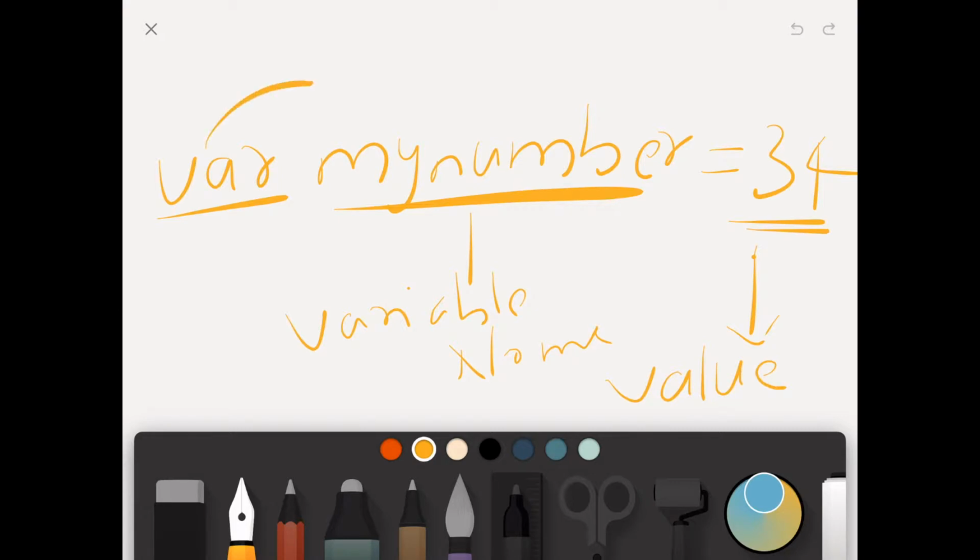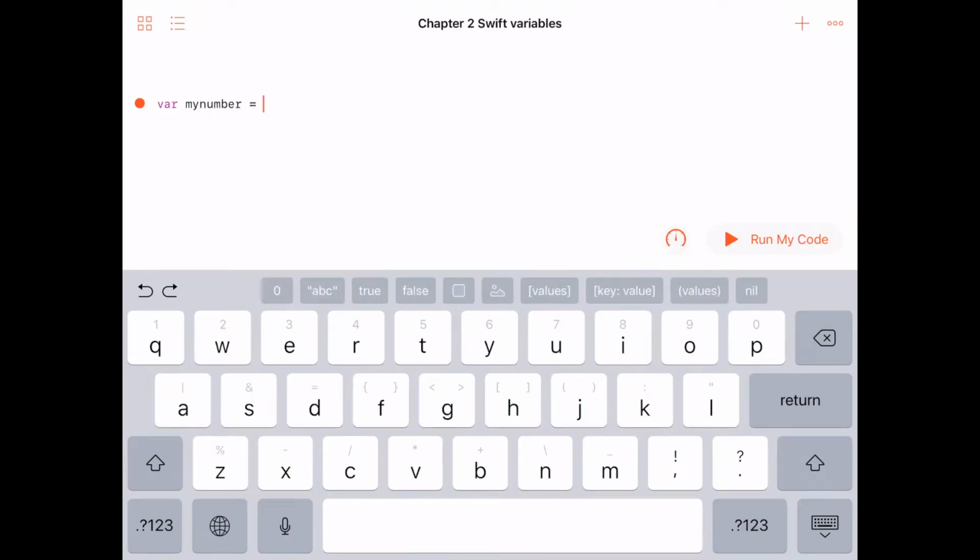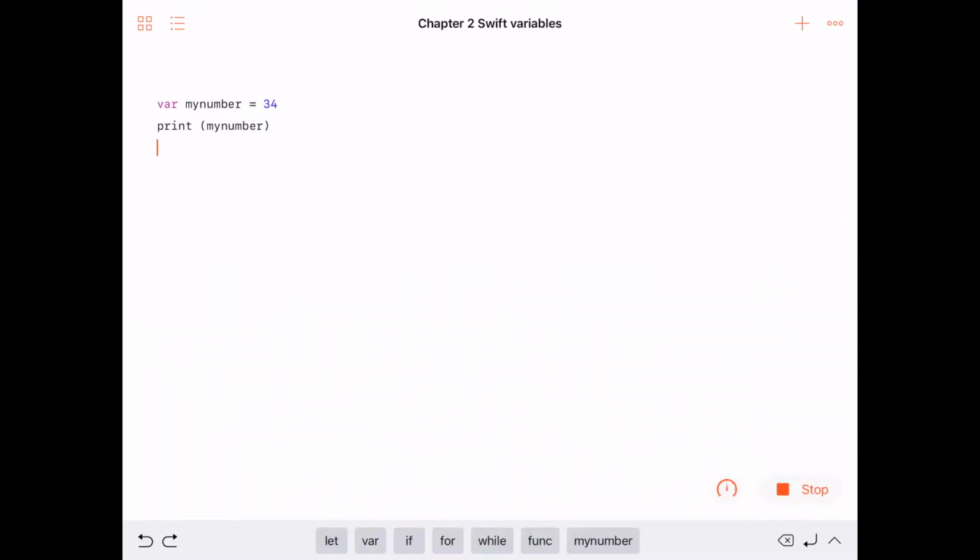As you can see, var is a keyword. Okay. If you want to store a number to a variable, we can define like this: var my number equals 34. You can also store a string to a variable. You can print the value of variable by using print function.